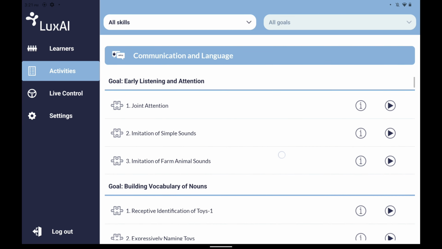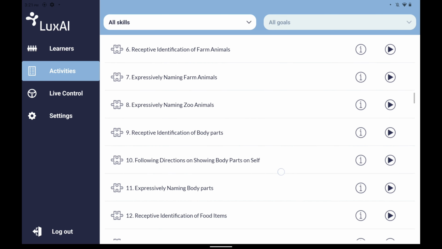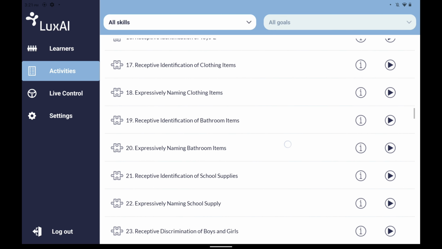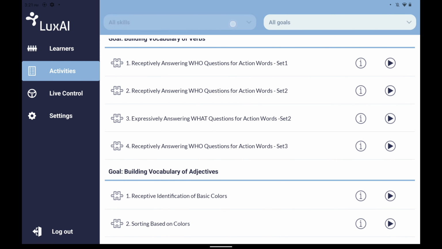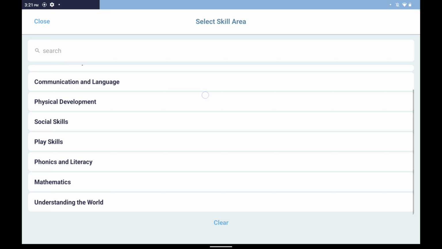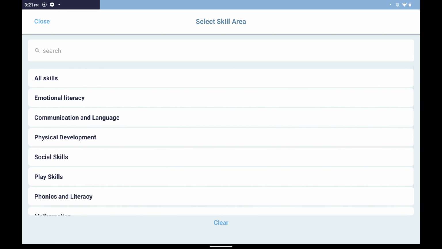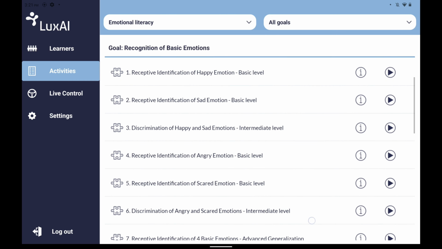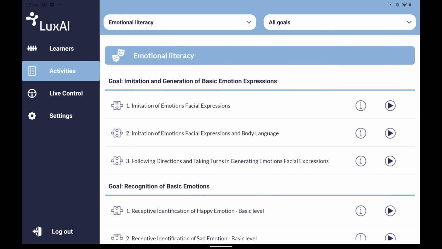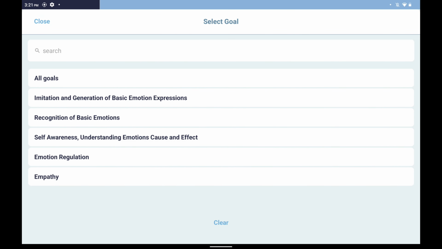Here you'll find a comprehensive list of educational activities available on QTrobot. To efficiently find an activity, rather than scrolling through the lengthy list, it's better to use the Skills drop-down at the top of the screen. Select the skill category relevant to your session to filter the activities list to only those related to the chosen skill. For instance, if we choose the Emotional Literacy skill area, the list will adjust accordingly, only showing you the relevant activities. To narrow it down further, you can use the Goals drop-down to see subcategories within that skill.